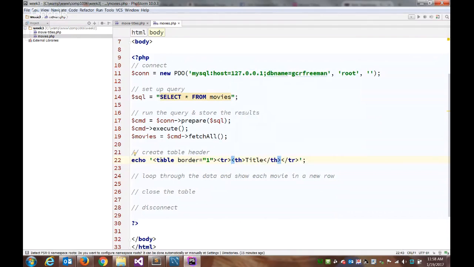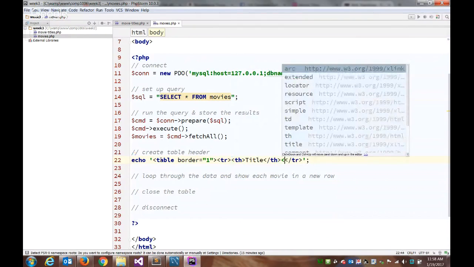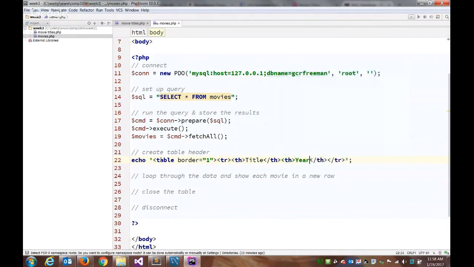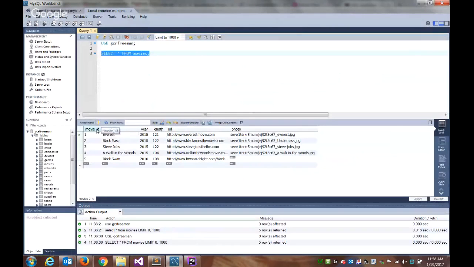Our 4 headings will be title, year, length, URL. For getting those, we don't want to show the movie ID. We're just going to have that for internal purposes. Our users don't need to see the ID numbers. They're not meaningful. But we do want the title, the year, the length, and the URL.